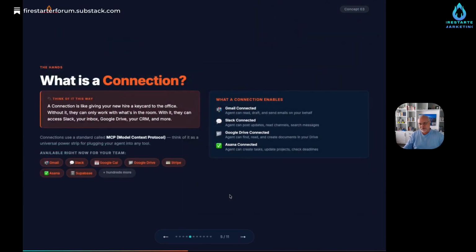Now, skills and connections kind of work together. Connections are essentially connections to the tools that you use. This could be Gmail, it could be social media, it could be Asana, it could be any tool that you have. And there are hundreds of connections that can be built within either Claude or Gemini or something like that. They all use a standard called MCP, or Model Context Protocol. That's essentially like an API for the model to connect to a downstream application.